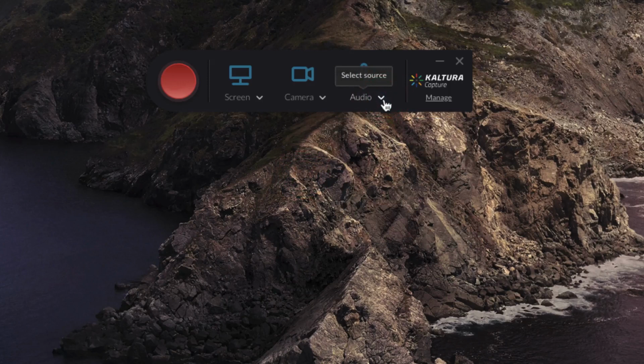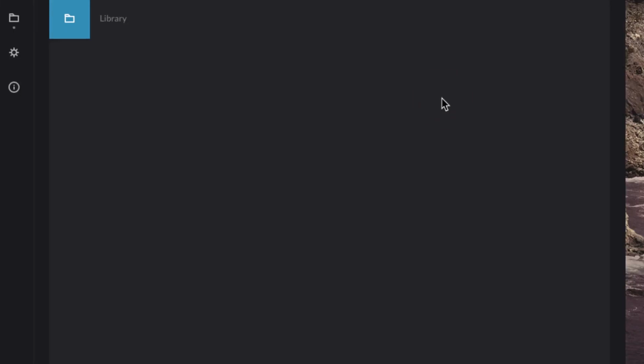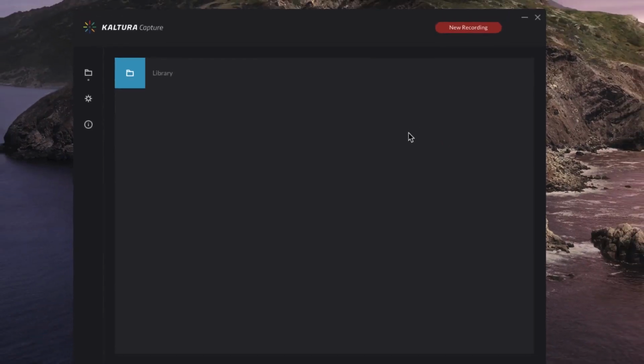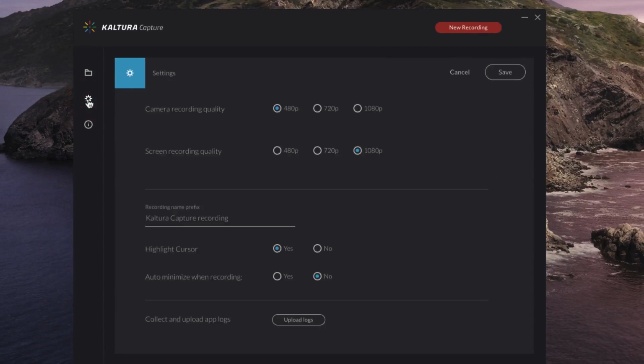For some more advanced options, you can click on the Manage button. This will take you to your library. If you've made previous recordings, they will be shown here on the library screen. On the left-hand side under the Library tab is the Settings tab. This is where you can set the quality of your camera recording, the quality of your screen recording, and some other options relating to your cursor and where Kaltura desktop recording software goes when you hit the record button.